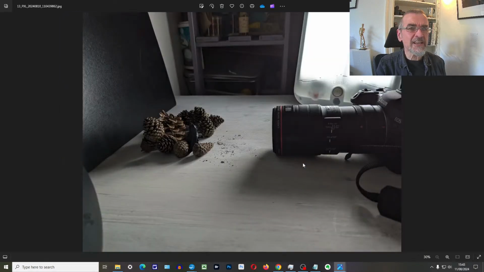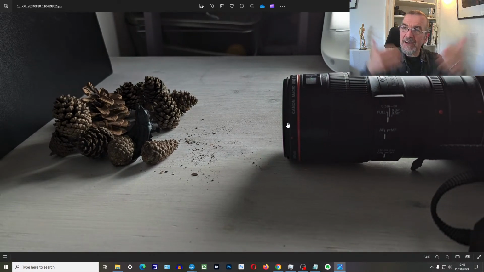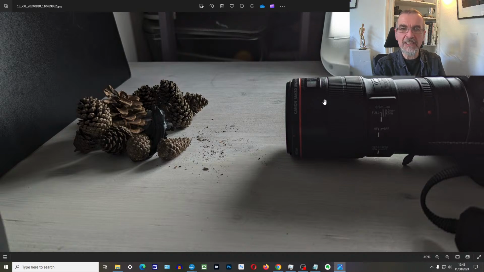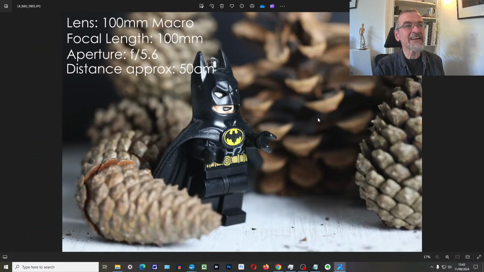So if we go to the macro lens, this is a 100. So it's only half the amount of my 200, but I can get closer. And this is the real bit: compared to my 24-70, which could get to 38 centimeters, my 100mm macro will allow me to get to about a 30 centimeter distance.